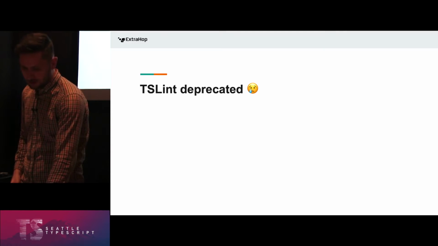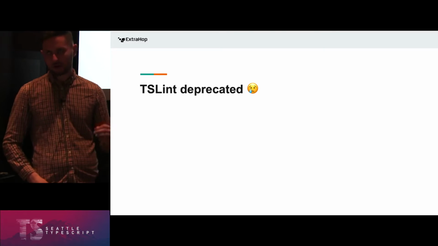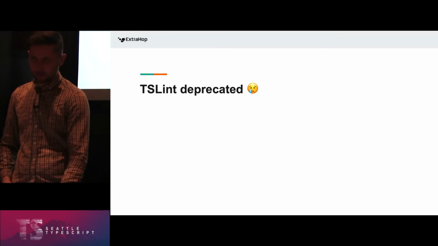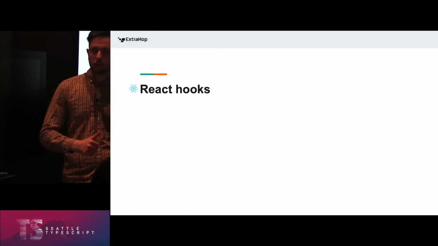So we decided to start thinking about transitioning, but we wanted to go as long as we could with TSLint until we basically had to transition. And we were going that way until this happened.